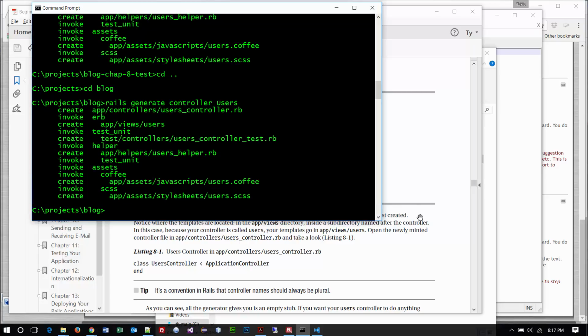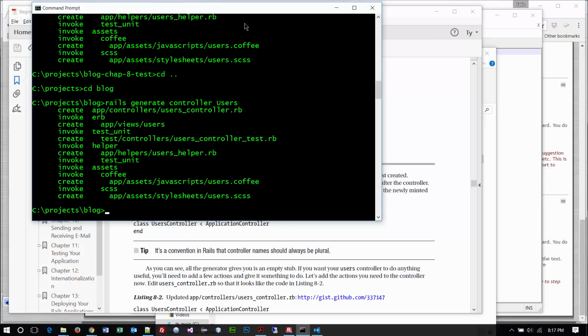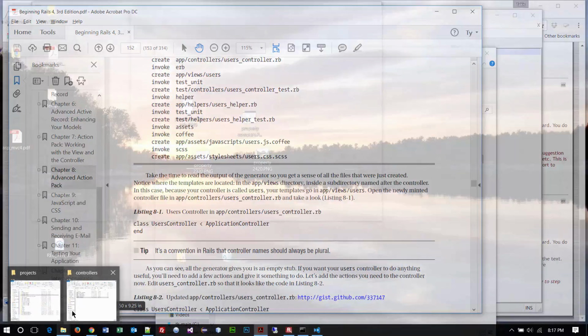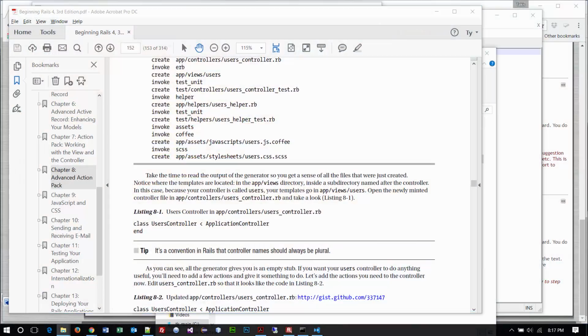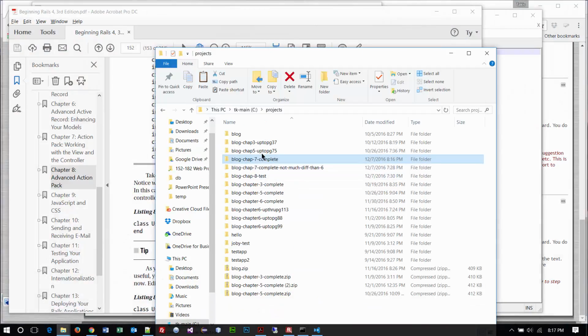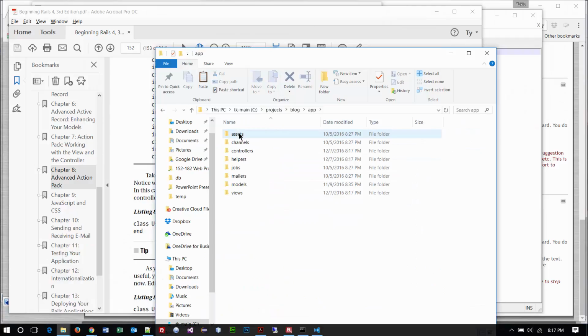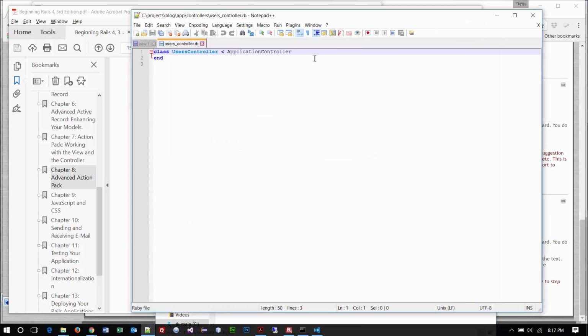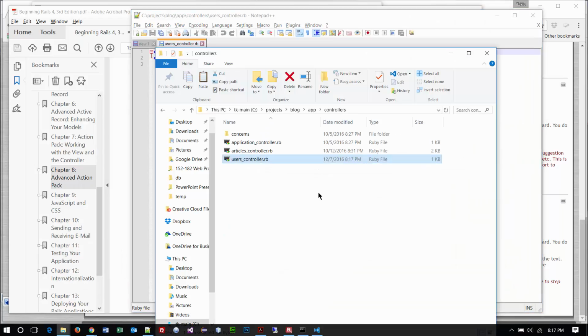And with any luck you didn't have any problems with that. The next task that we have is to open up this file here in app controllers users controller. And currently the file is empty.